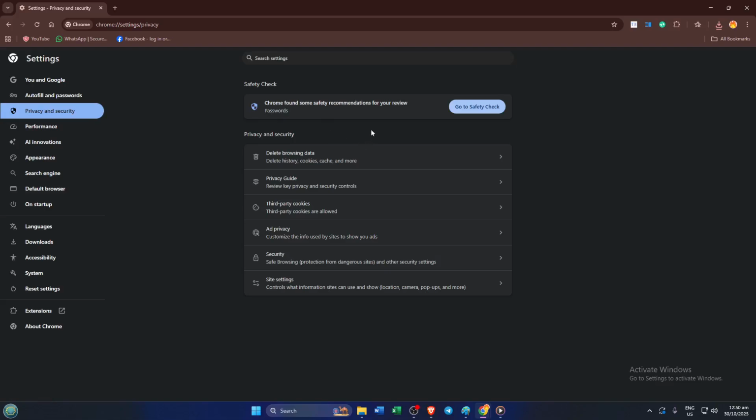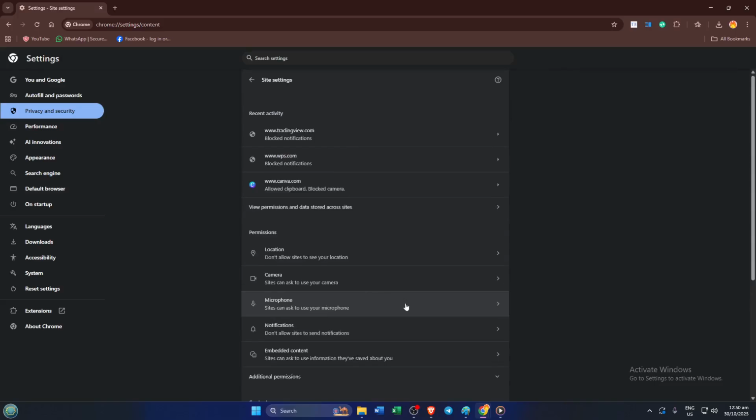Take your time finding it. If you don't see the sidebar, sometimes you need to expand your window or look for a little hamburger menu, especially if your Chrome is in a compact view. Now, inside Privacy and Security, scroll down just a bit until you spot Site Settings. Go ahead and click on that.